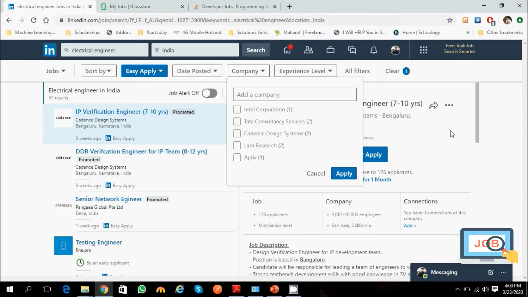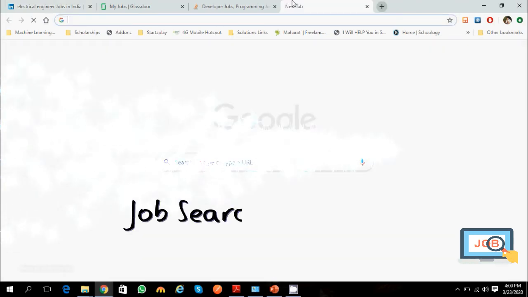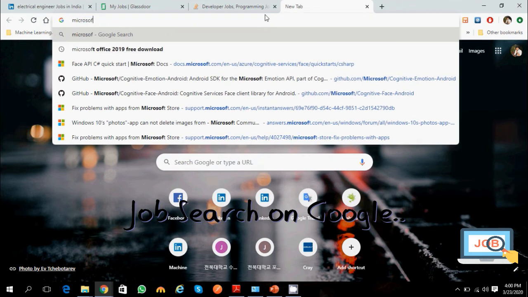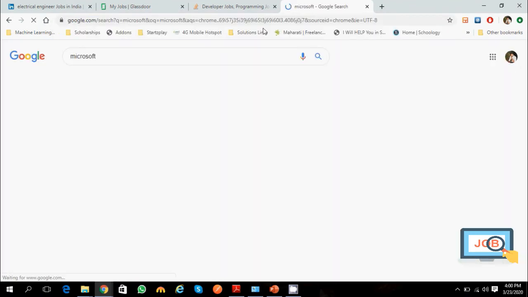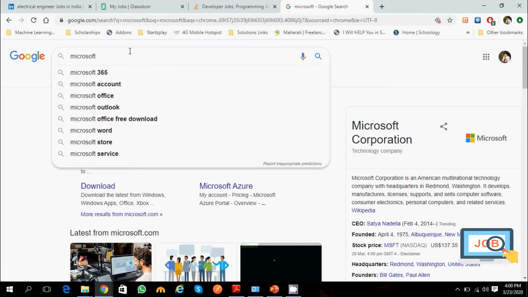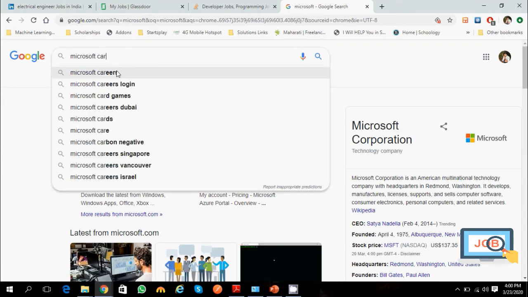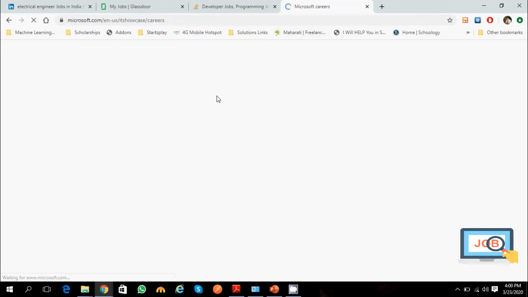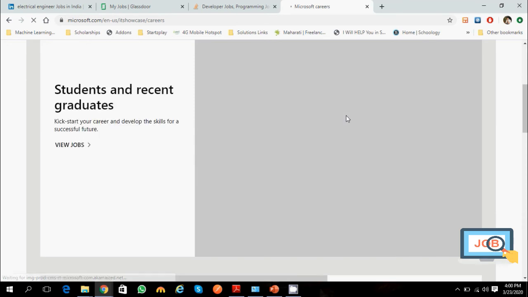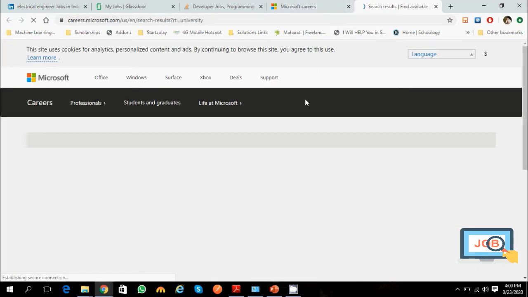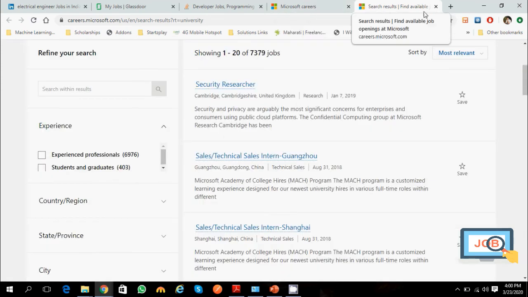If you know any company, just go to Google. For example, if I search for the Microsoft company, I can find jobs there. You can find any company's careers page, go there, and find jobs. Here I can show you that if a company has listed jobs, you can easily find them. So go to the careers page.